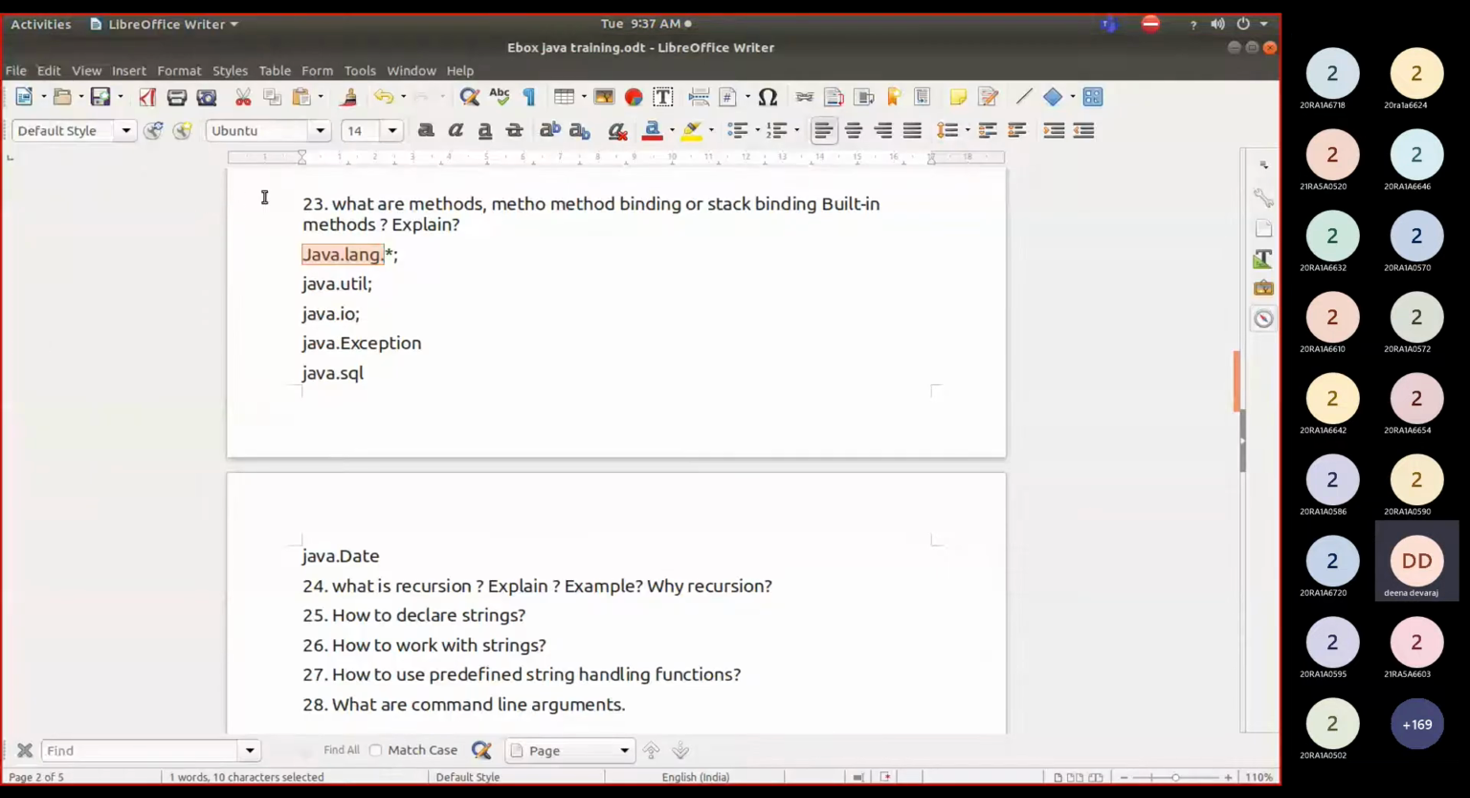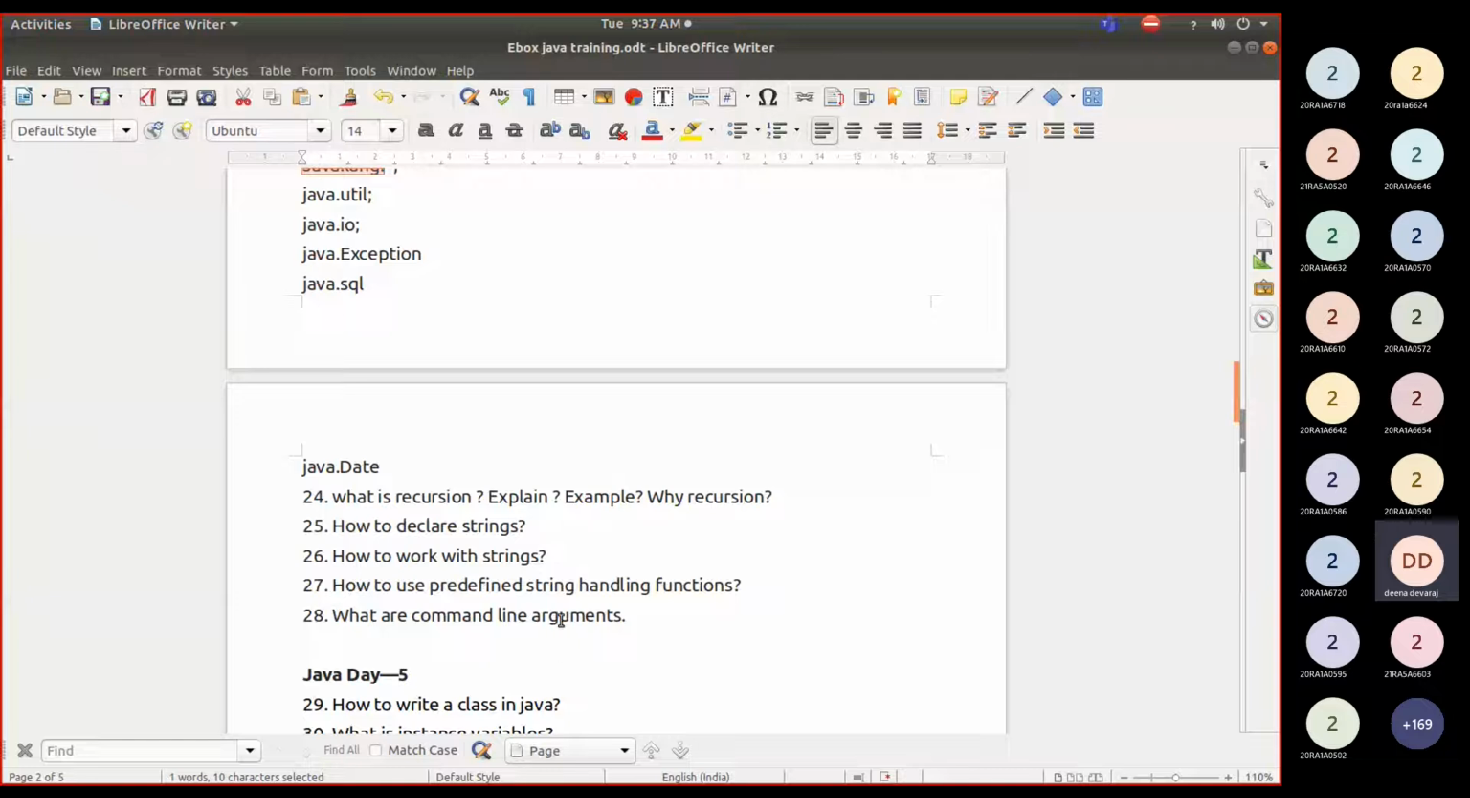I will give you some examples for string, then I'll come to the next topics. How to declare a string. Why I'm choosing string is because you have one topic on string. How to declare a string, how to work with a string, and what predefined string handling functions there are. These three things I must teach you as part of strings. I am choosing methods also along with this. You know what methods are now.